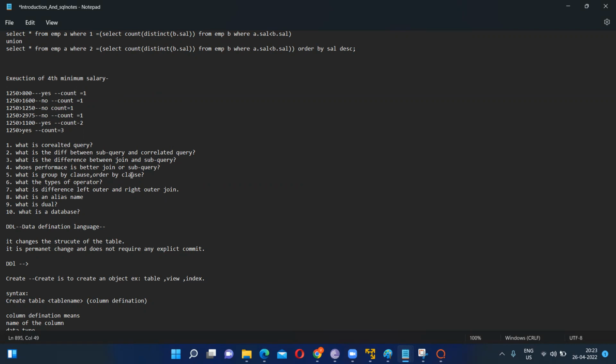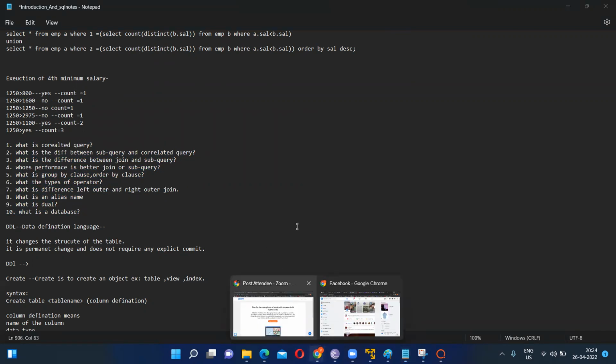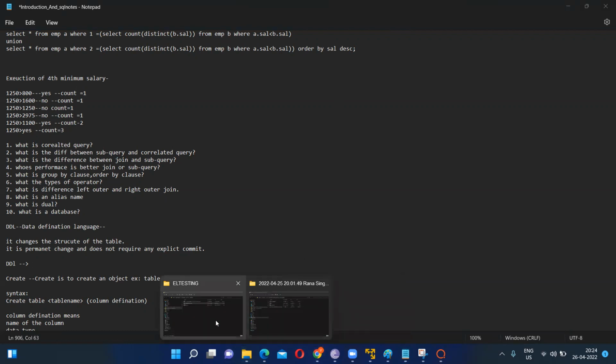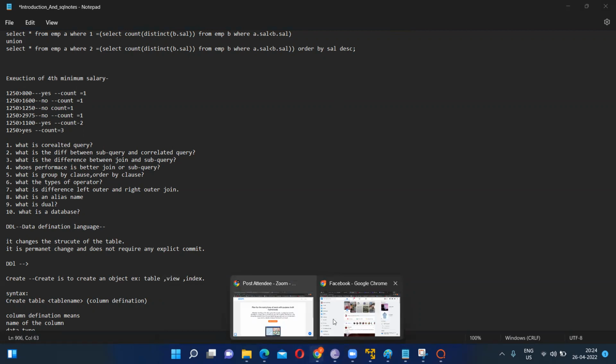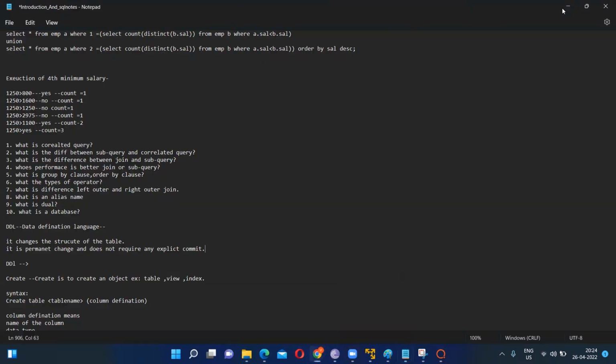What is group by clause, order by clause? What are operators? What is the difference between left and right outer join? What is alias name? What is dual? What is database? All these questions are taught to you or not? Tell me yes or no. Yes. Fine. And then guys, I have given you the PDF. Are you practicing from the PDF? Tell me yes or no. Yes. Are you practicing?